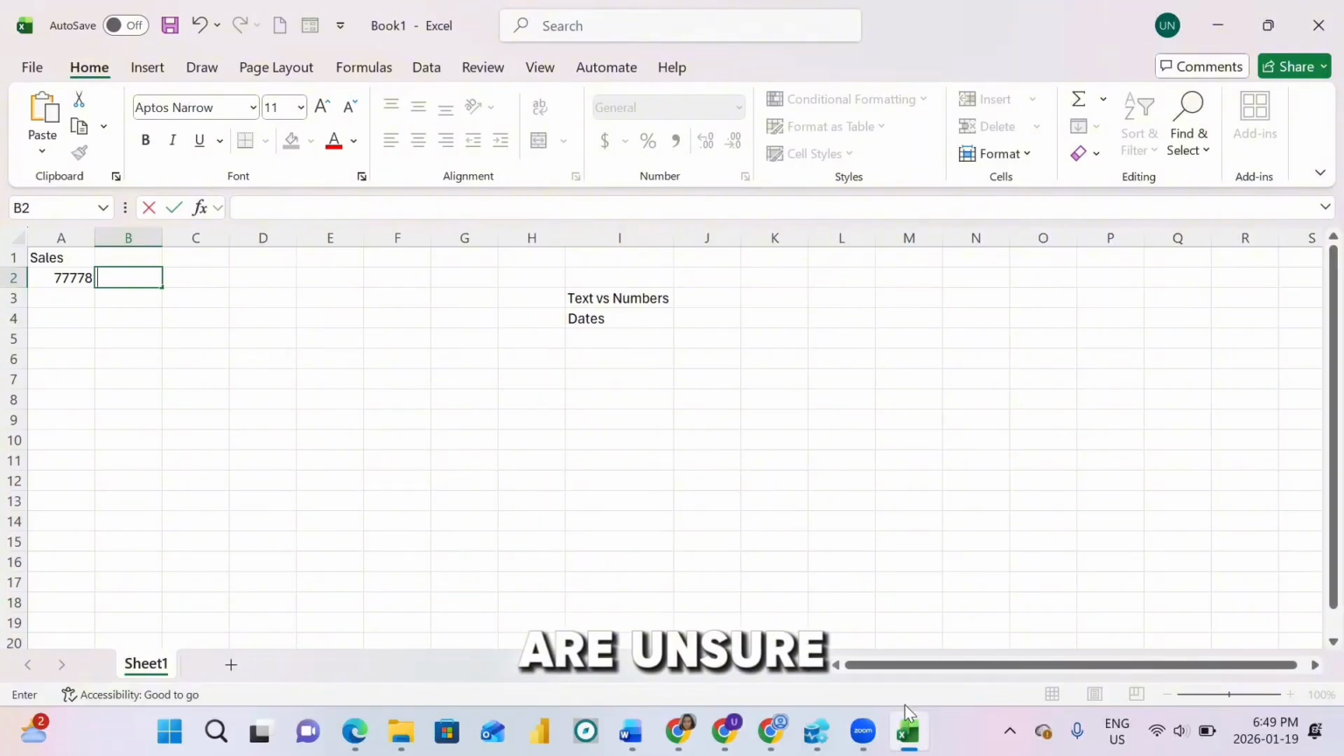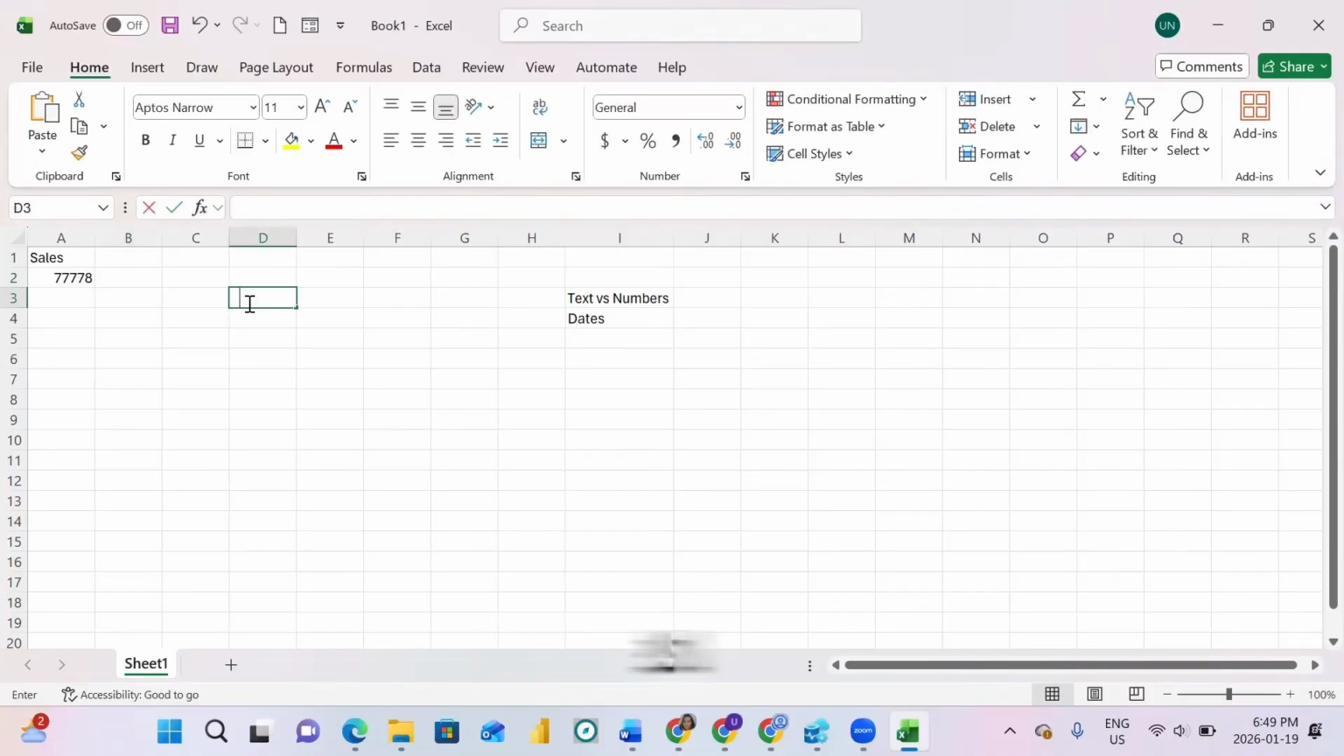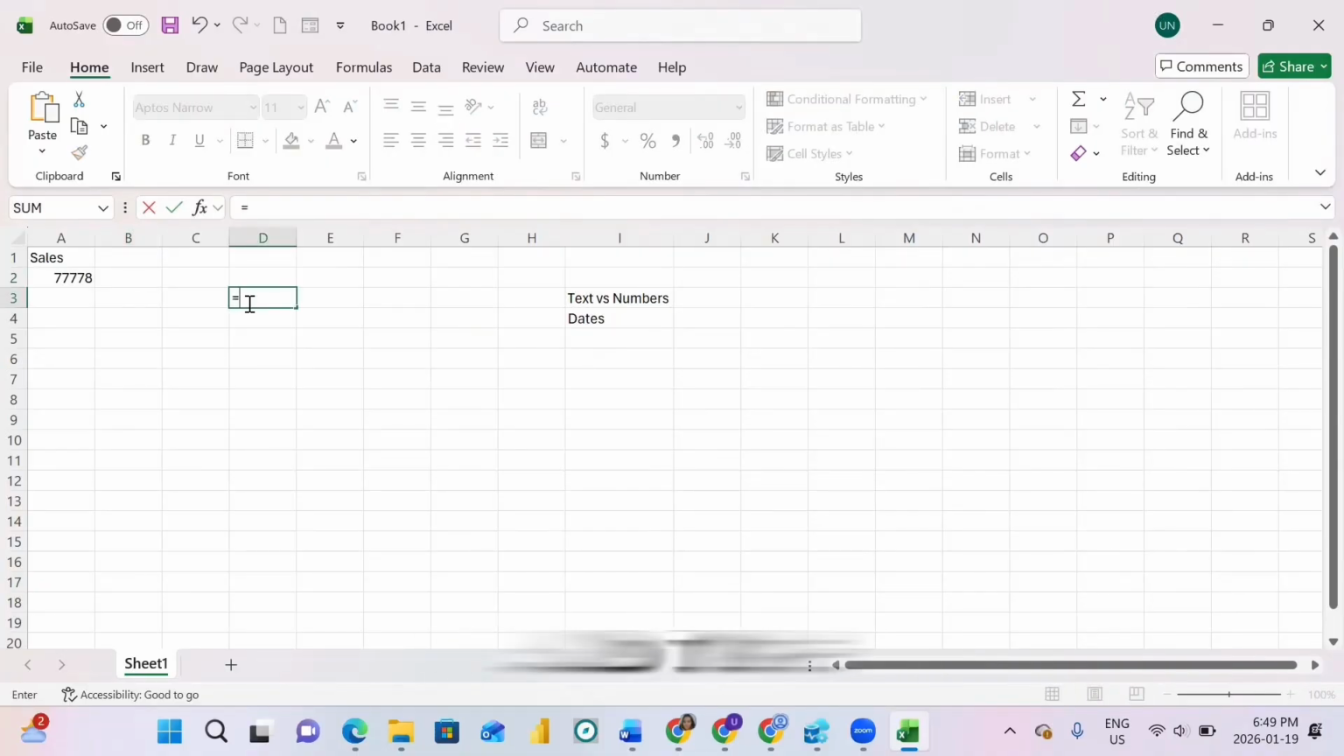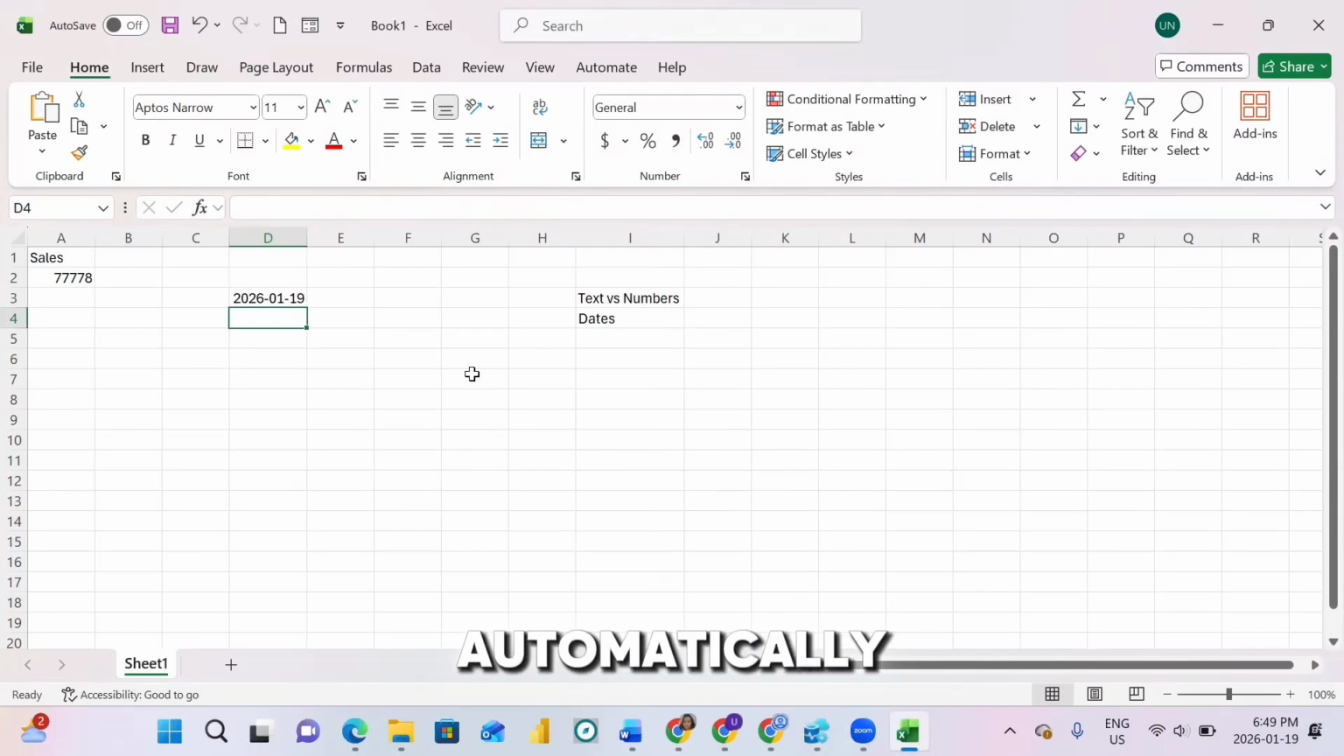If you are unsure, you can look at the zone or the time format on your computer. And if you cannot find it, one thing you can do is just type equals TODAY with your brackets in Excel and press enter. It will automatically give you today's date, so you know your format that way, so you can follow through.